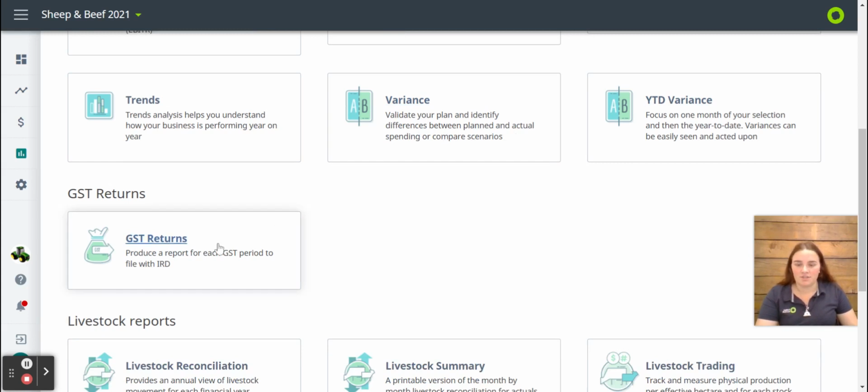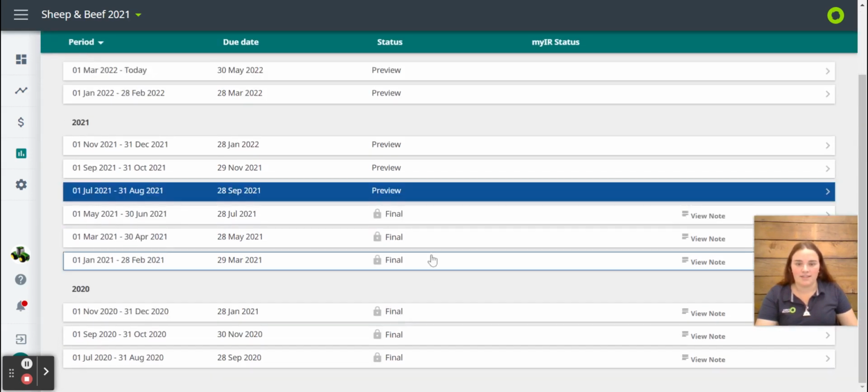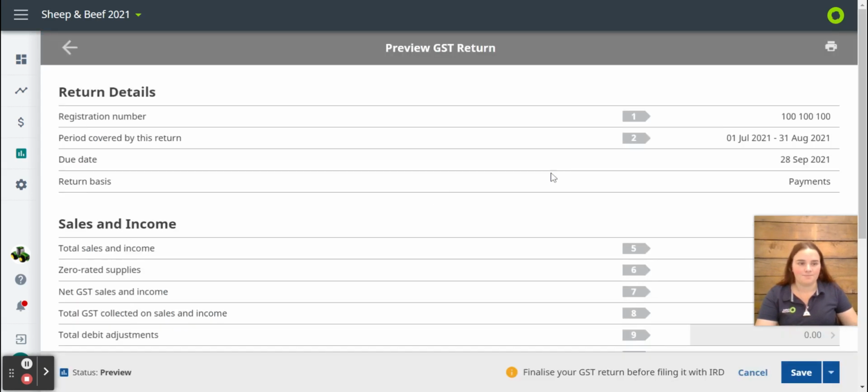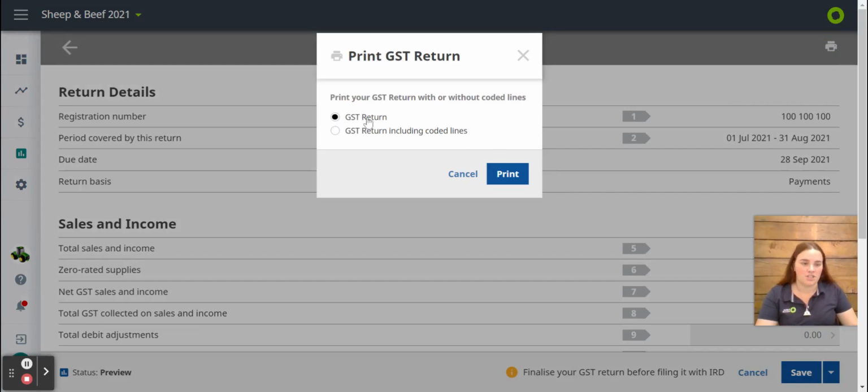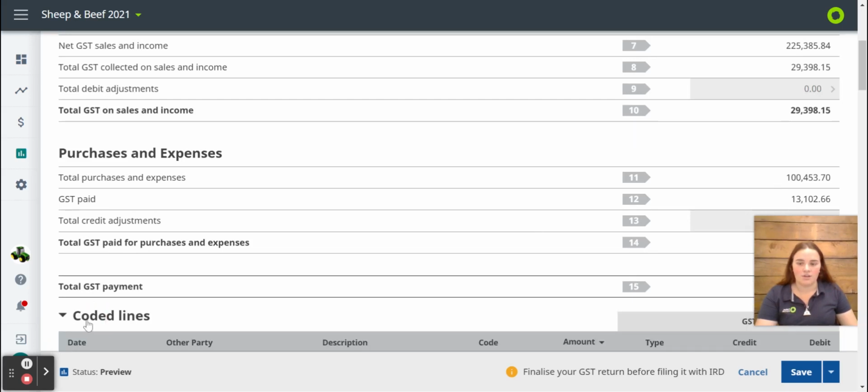Your GST return, so if you have done Module 1, you'll come into the GST return to file your GST. Usually everything that's already been filed will say final. And then the blue one should be what you're up to, to go ahead and finalize. You'll click into it. You've got the printer, so we can go ahead and print off just the GST return or the GST coded lines. I can scroll down and I can click coded lines.